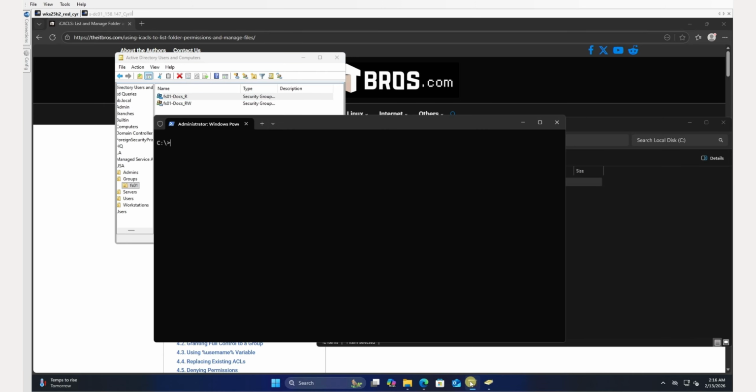Now I will configure NTFS permissions on folders from the CLI using the iCACLS command and demonstrate how these changes are reflected in the folder properties in the graphical interface of File Explorer. First, let's view the folder's current access control list.